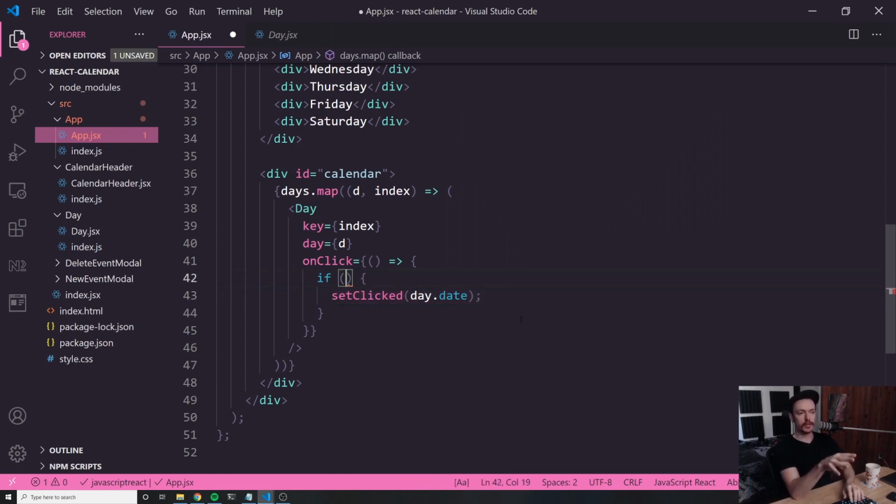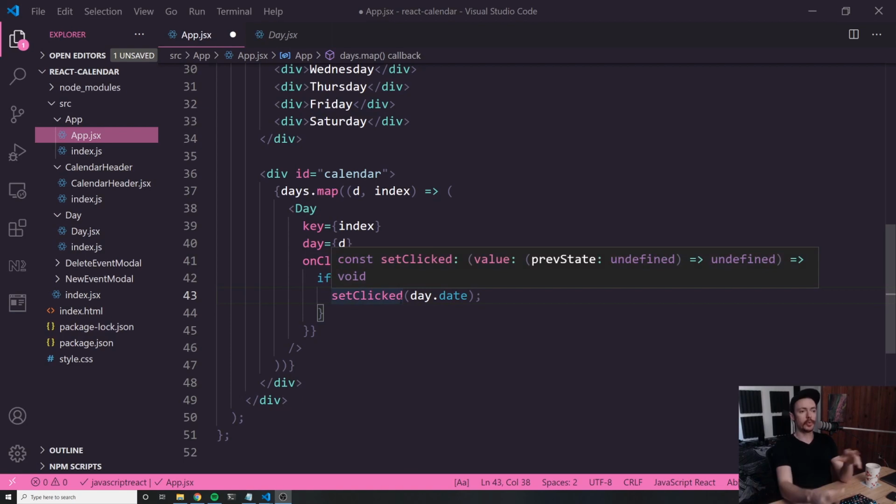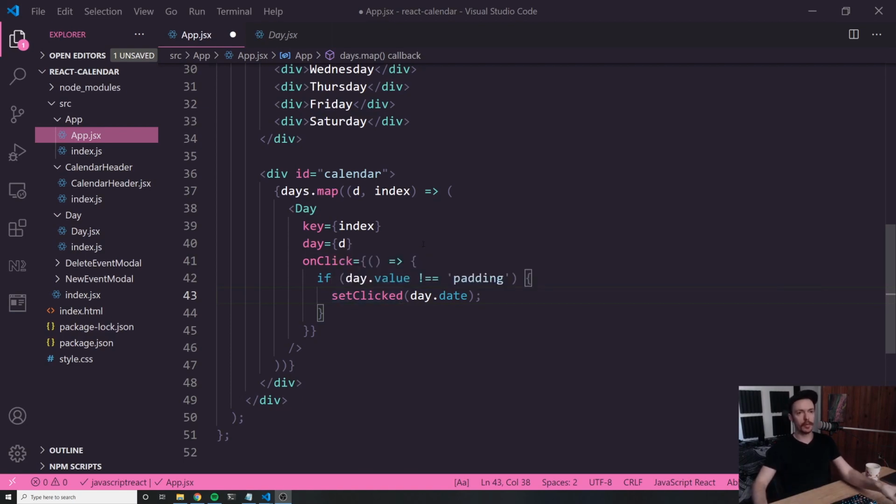But what is it we want to check first before we click on a day? Well, if you remember from the original video, we had this concept of padding days. Some of these day objects are actually going to be padding days, and the way that we're going to know that they're padding days is if the value is equal to the word padding. So if day.value does not equal padding, then we want to go ahead and set clicked equal to the date that we clicked on. If it does equal padding, we don't want to do anything because the padding days are just there for padding. If you're not familiar with what padding days are, you'll see later on. But again, we went over all of this in the original tutorial.